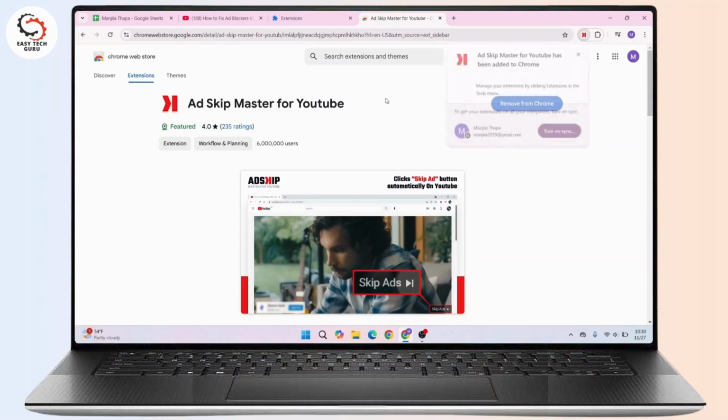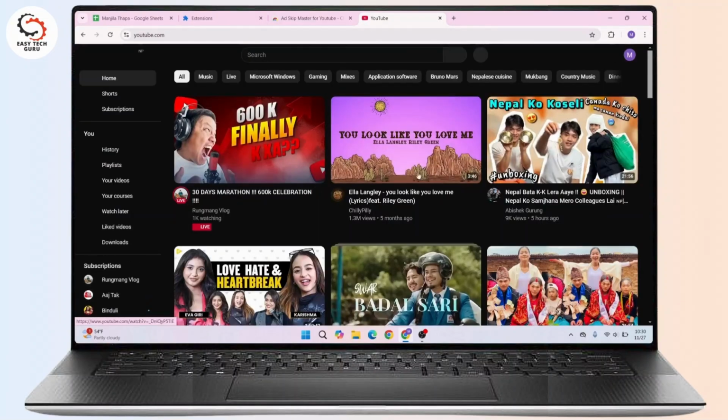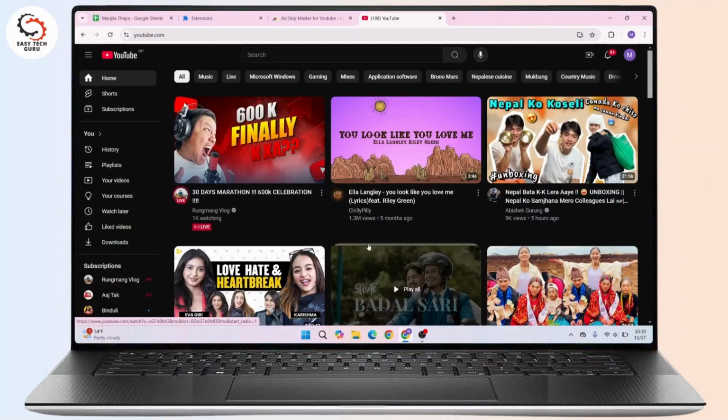Now, once you have added this extension to your Chrome, you can go back to YouTube and then you can play any video without ads having to block the YouTube terms of services.